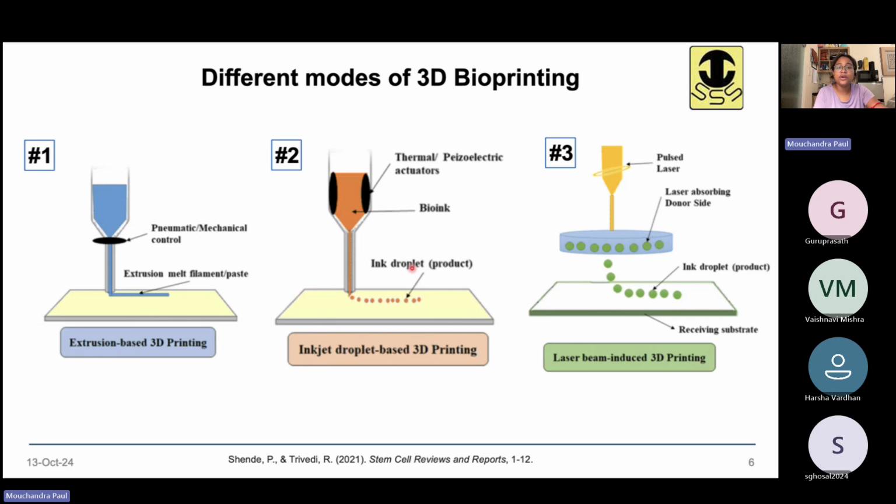So here what happens, a bioink is loaded into a syringe again, and using either thermal or piezoelectric actuators, they basically give a stimulus on when the bioink droplet will be dispensed. That stimulus is basically automated. And as the printhead moves over the substrate, small tiny droplets of bioink get deposited on the surface. Here the key unit of the printer is a droplet. Using droplets, we create a 3D structure. This is inkjet, a droplet based 3D printing.